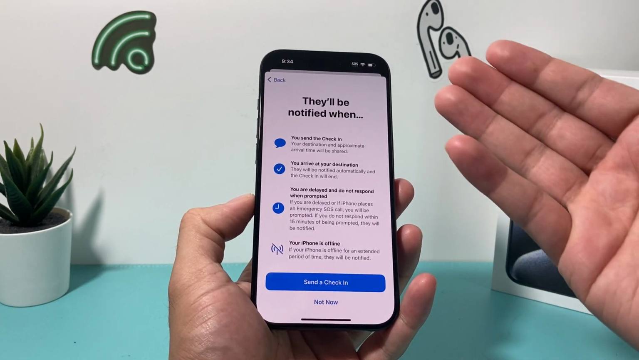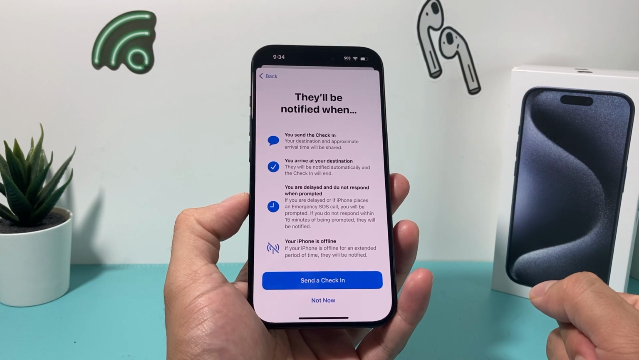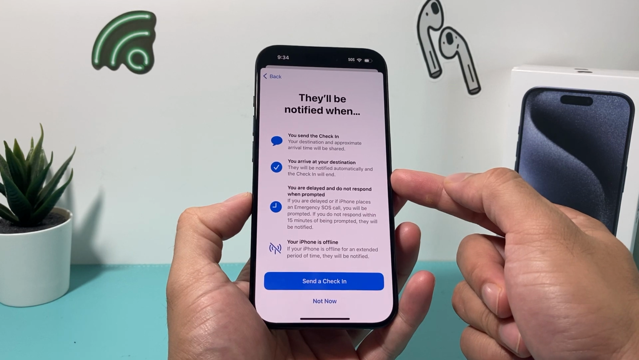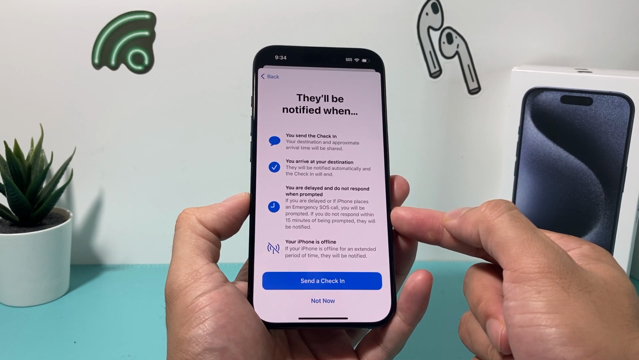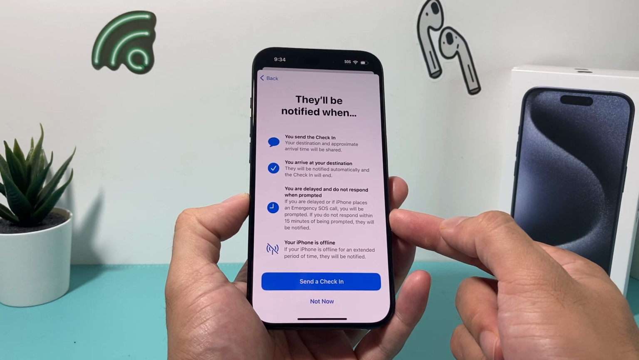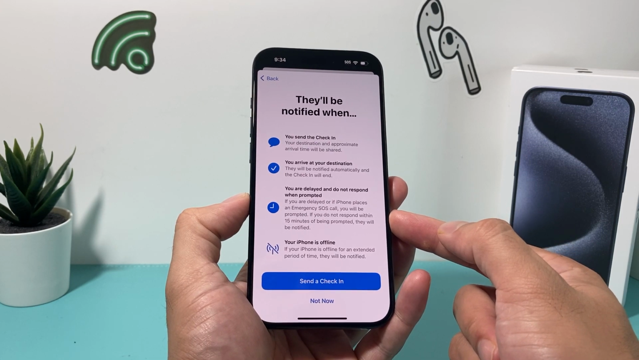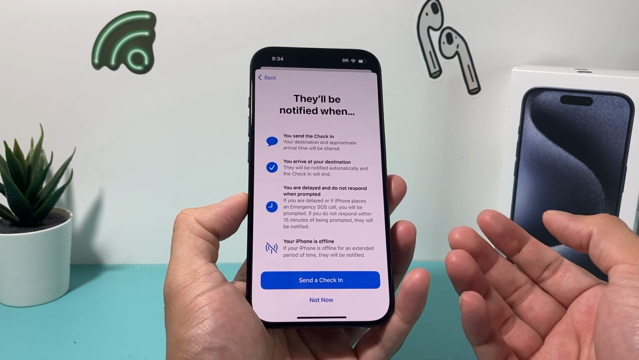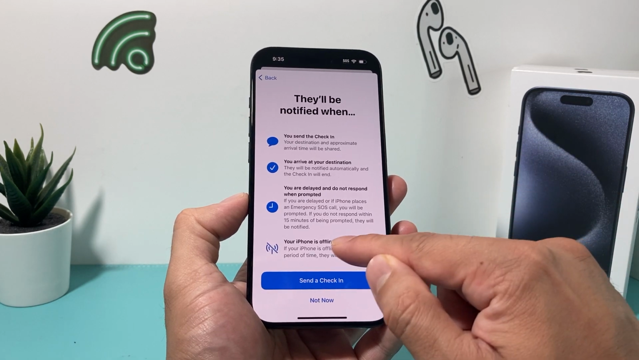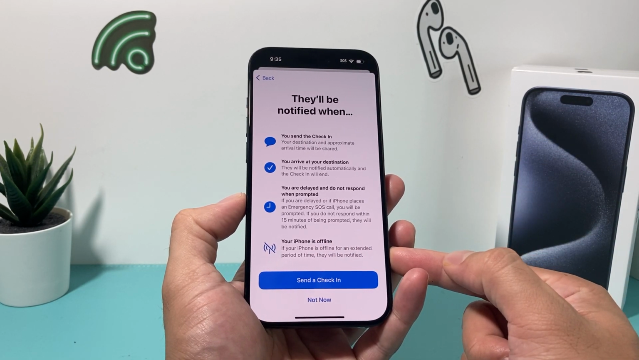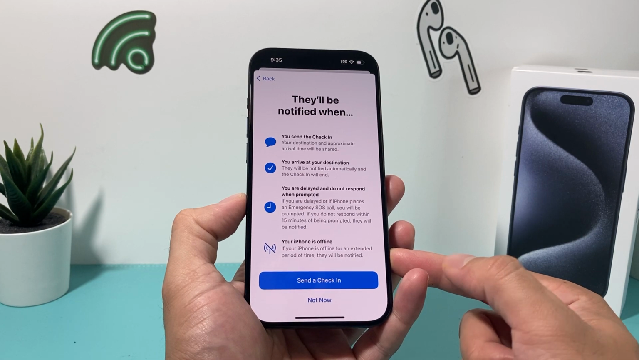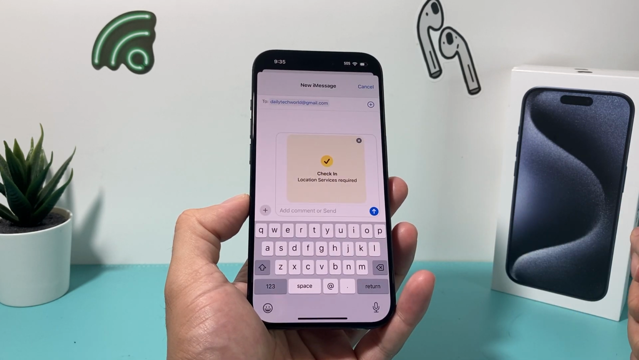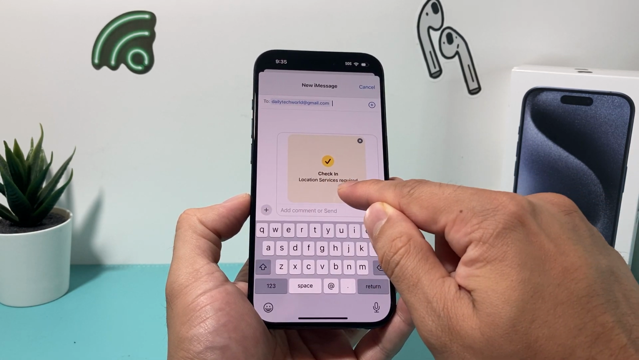So I'll select full here. And then here, there are some features that will happen. You'll be notified when you send the Check In, when you arrive at your destination, and if you were delayed or do not respond when prompted. If you are delayed or if the phone places an SOS call, you will be prompted. If you do not respond within 15 minutes, they will be notified that your iPhone is offline. If your iPhone is offline for an extended period of time, they will be notified as well. When you're ready to do a Check In, just send a Check In.